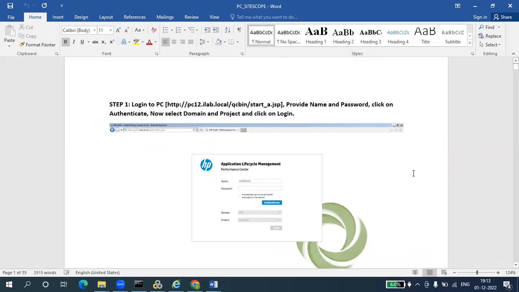So what is the difference? I already told you about the controller and the same for the Performance Center. We already saw the controller, but Performance Center is nothing but a web-based application. See, this is the HTTP local address, the URL of the Performance Center. Once you open this link, you can log in.